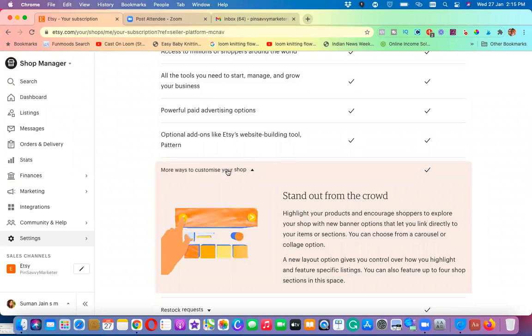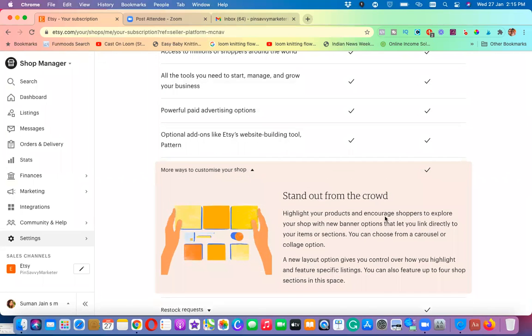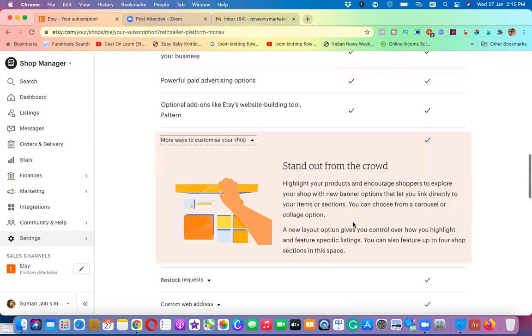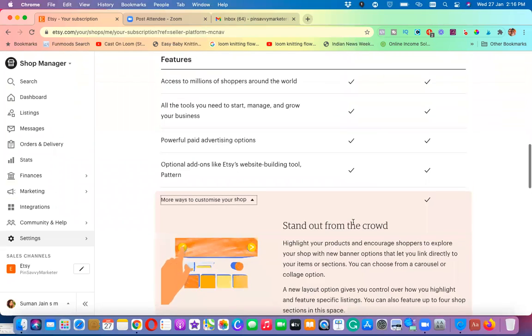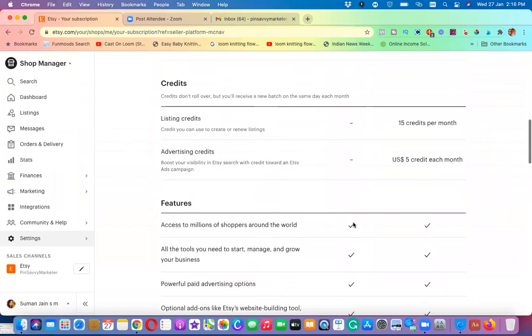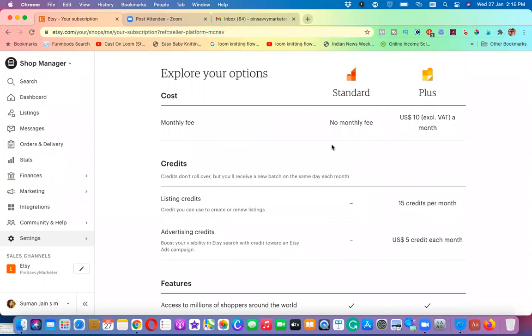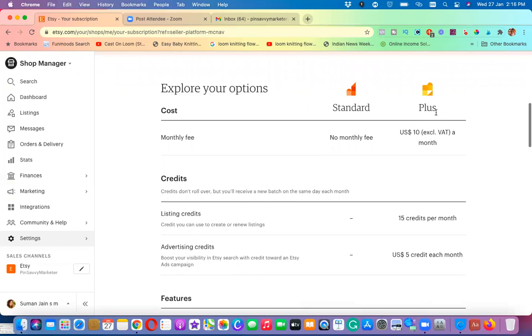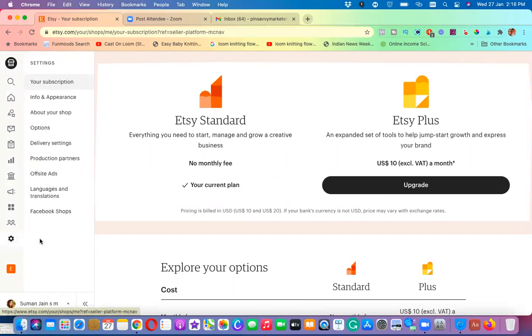Along with it, you will have more ways to customize your shop. This is one thing which you will be getting. Little advanced features. Remaining all the features you will have even with the free version. So I don't think this is essential when you're starting it off. You can go with the free one. Make sure once you have this and then you can go further. I would not suggest it when you're starting it off. So this is one thing.